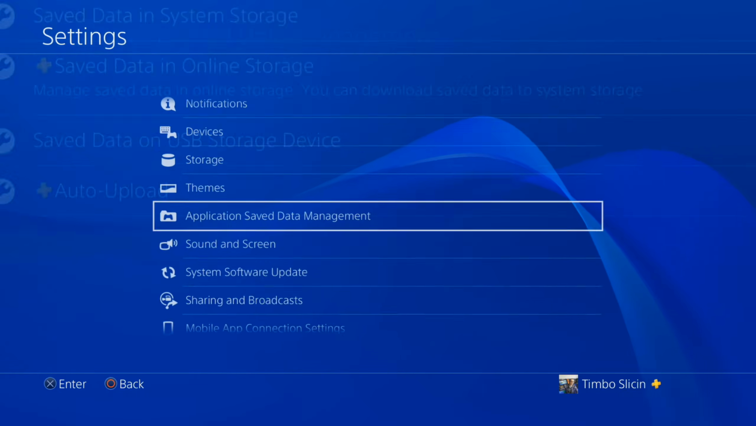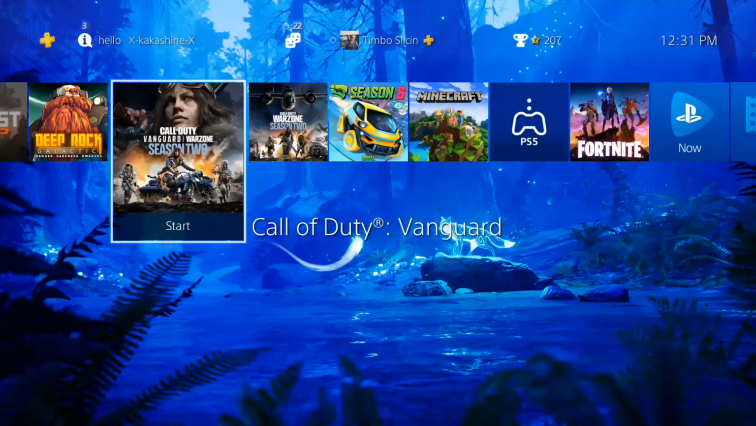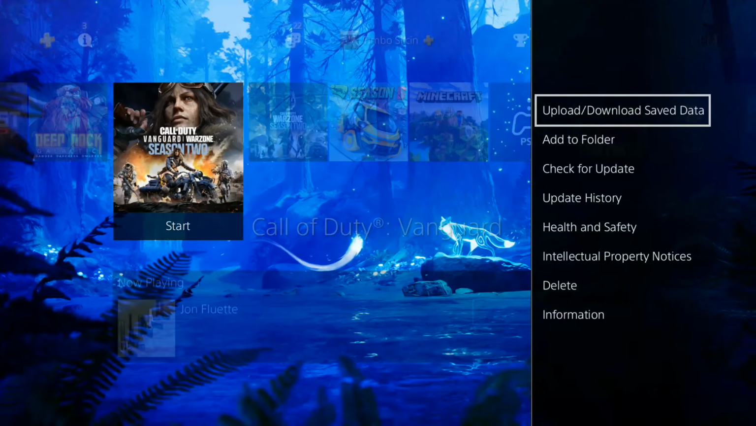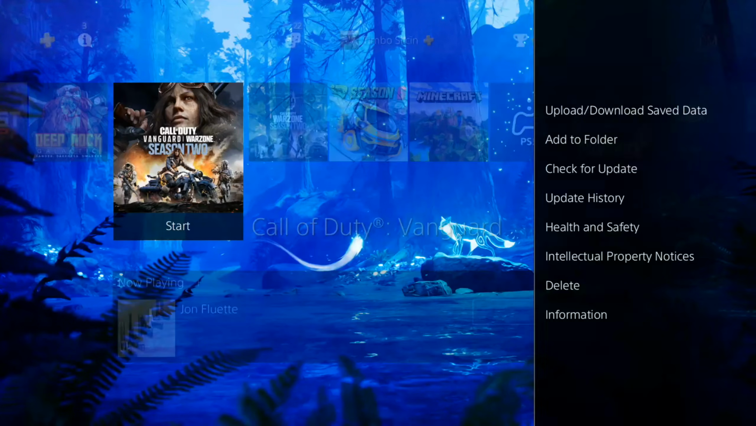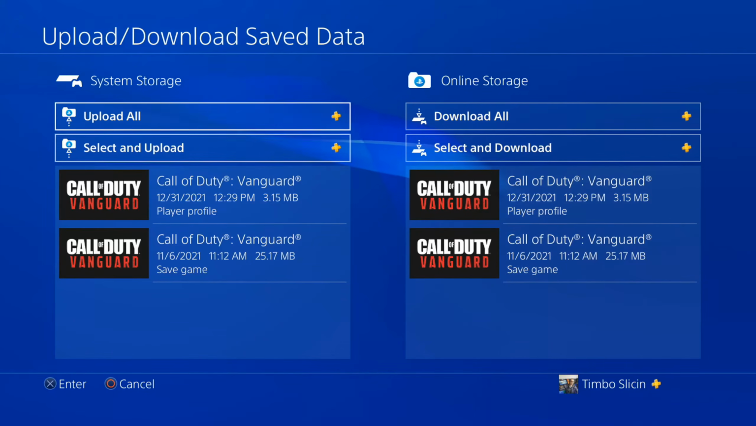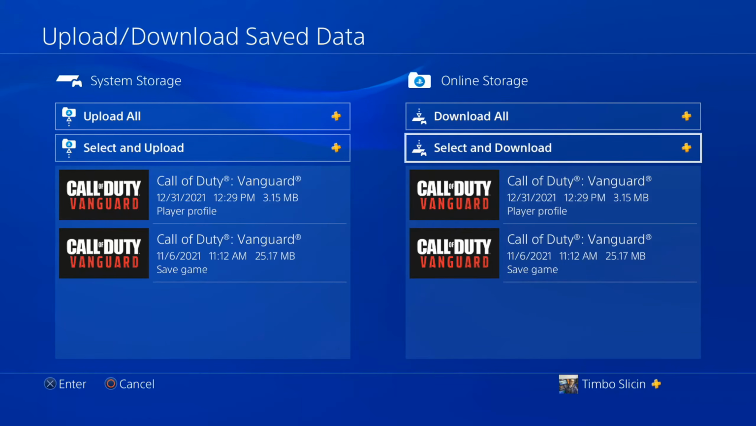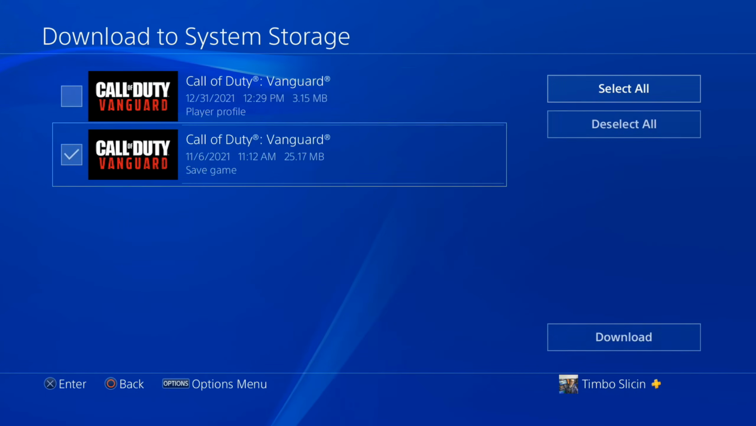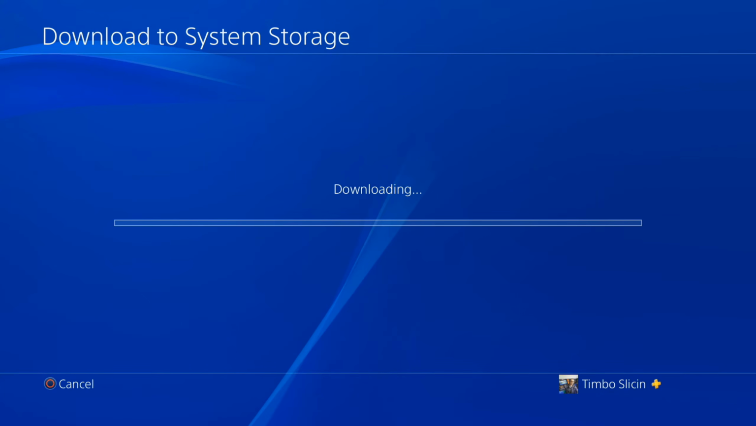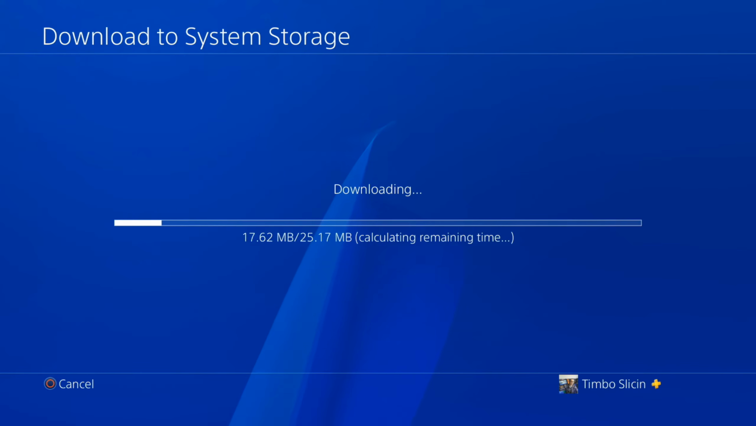Great. Now also you can access the saved data for the game. If I go to the application on the home screen and then press Options, I can go to Upload/Download Save Data right here and quickly do all that under this screen. So I can see the online storage is on the right and I can select and download specific parts. So let's just do it quickly on here and download. So that is how you can easily download your game data to your PS4.